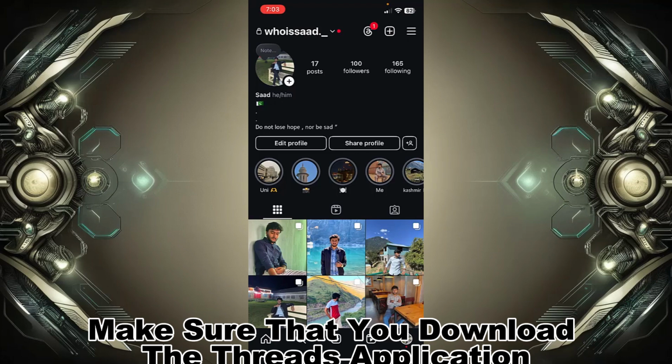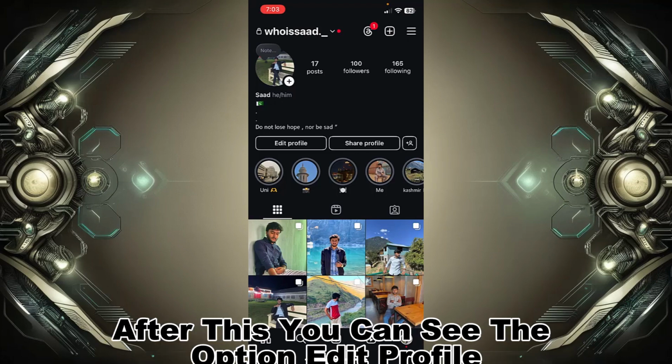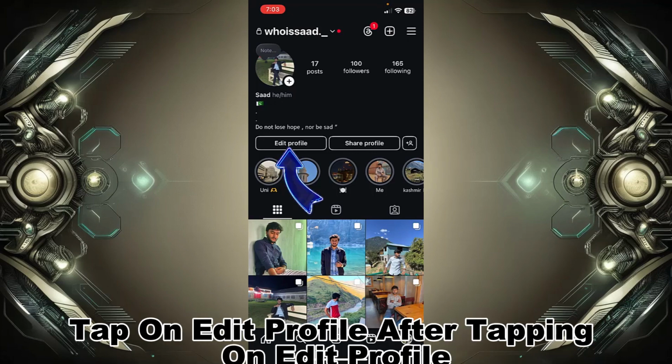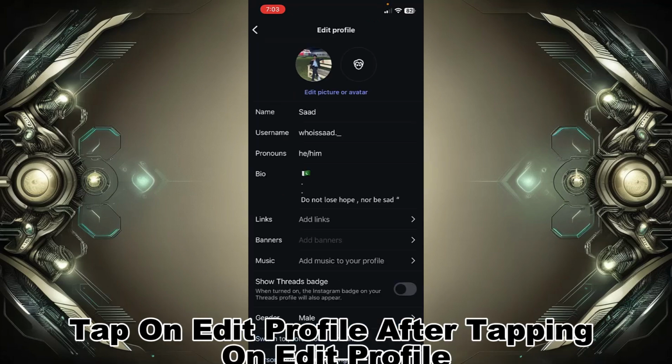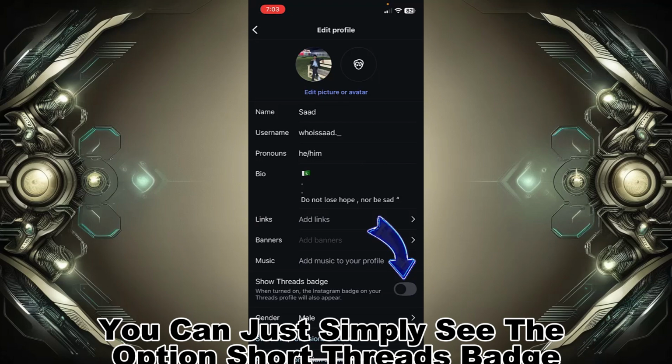Make sure that you have downloaded the Threads application. After this, you can see the option Edit profile at the middle left of the screen. Tap on Edit profile. After tapping on Edit profile, you can simply see the option Show threads badge.